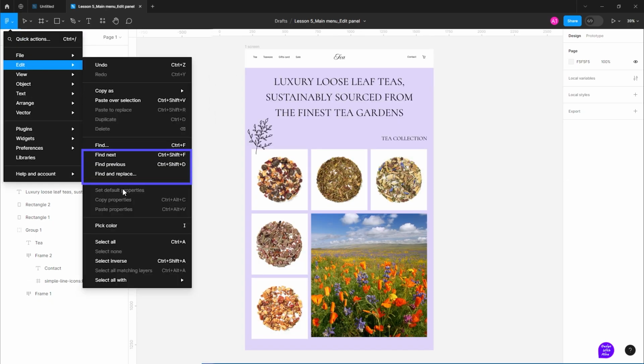These three options are not so important. We have already viewed them all. Find next, find previous, find and replace.